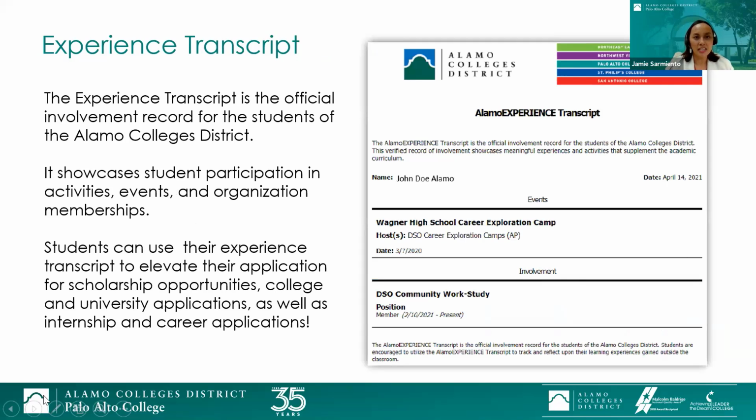So I did mention the experience transcript. So what is it, right? What is an experience transcript? A lot of us are familiar with an academic transcript. A student is here, they're taking classes, and the academic transcript records all those classes that they take. It records their grades, their GPA, and then that transcript is used when they maybe transfer to another college or university, right?